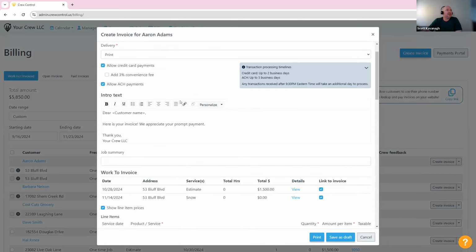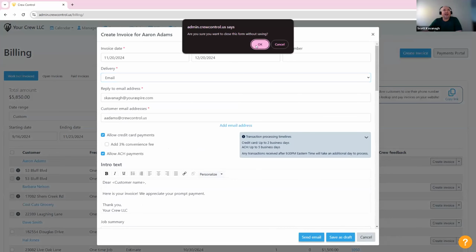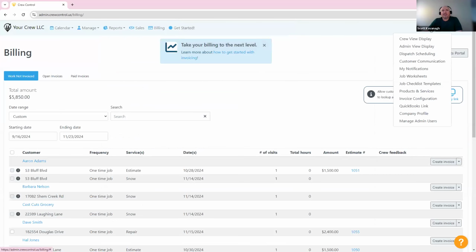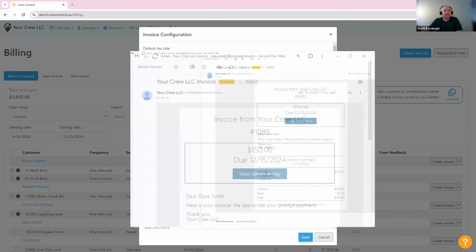Next up, anytime you create an invoice and you send that out by email, we offer a way to attach a PDF. For new customers in trial or recent subscribers, we've enabled that automatically. For customers that have been with us a while, we were not too comfortable with turning that on by default. So if you go to settings, invoice configuration, there's an option to include that with your invoices that you send out by email.